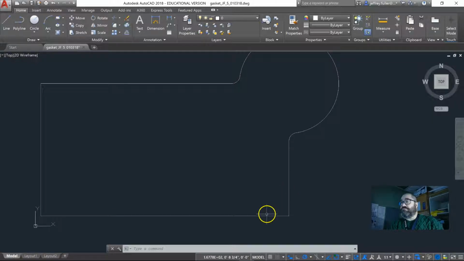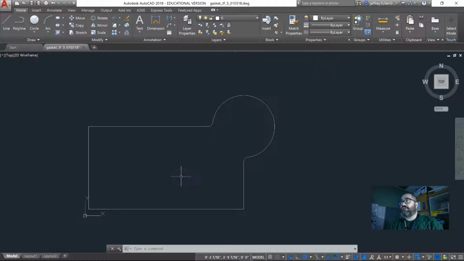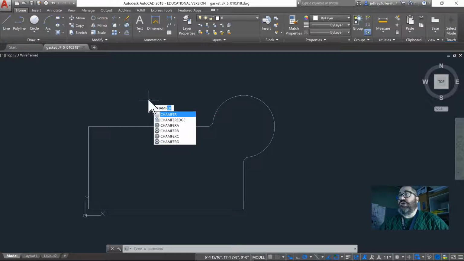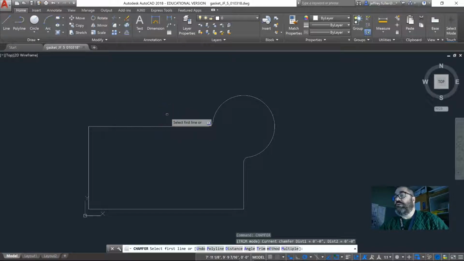Next thing I want to do is create some chamfers on these corners here. There are a lot of steps to using a chamfer, and you can do different types of chamfers, which you'll learn more about later. But right now we're just going to do a basic chamfer. So I type C-H-A-M-F, and it pops up right there, so I'll select that chamfer. It says select first line, or it gives me options, and I'm reading those down here in the command line again: undo, polyline, distance, angle, trim, method, multiple.